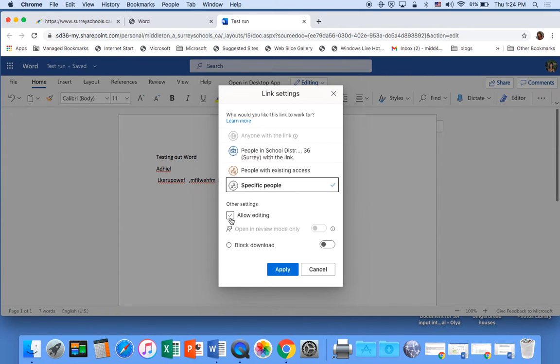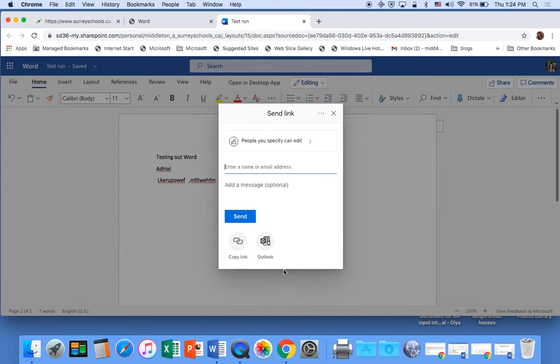I want to actually allow editing. So I'm going to click on that button right there. I'm going to apply that, okay? So there we go. And now it says can edit. That's what I want to see. I can edit. I am going to share this with myself. No, I'll share it with Miss Ruby.